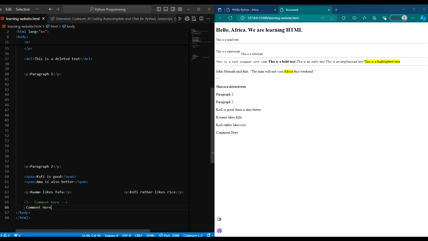So there's a short way you can convert a text or any element into a comment using VS Code, and that is Control plus the slash. So you press Control slash and it converts whatever element into a comment.